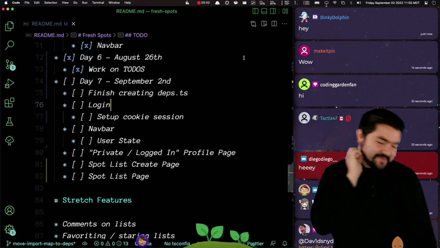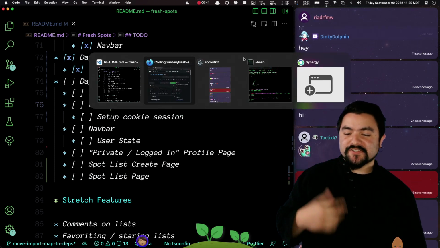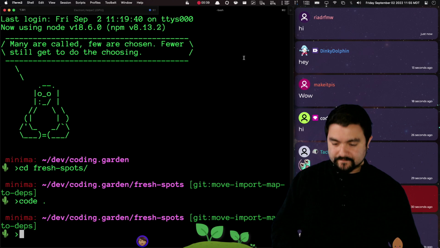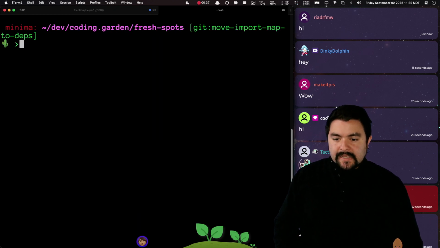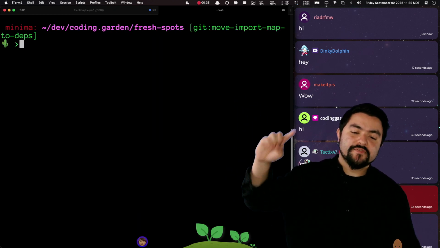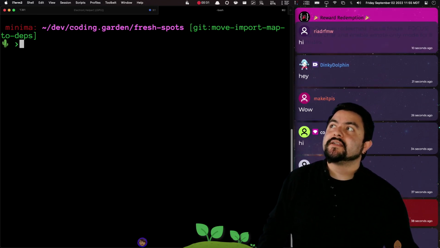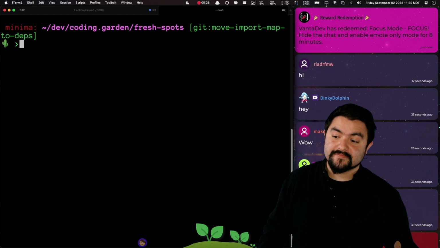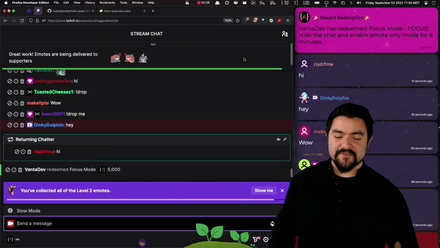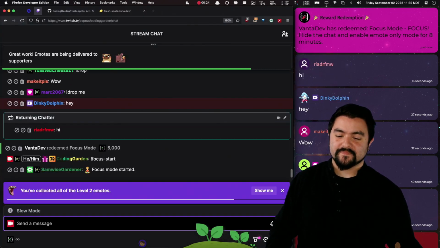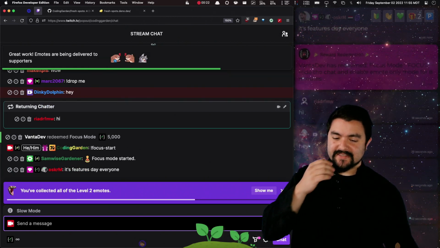Let's go. Okay, so first of all, let's just spin up the app. Because I'm on this branch, move import maps to a dependencies file, and honestly, I don't want to finish doing that right now. And thank you, VantaDev, for the focus mode. We're going to go into focus mode, and let's just get the app.